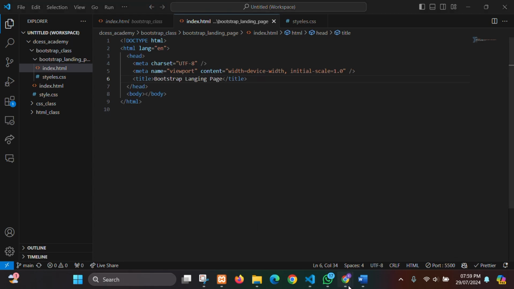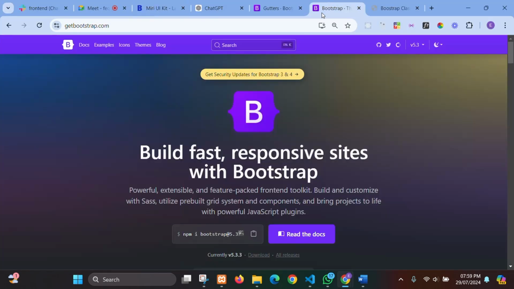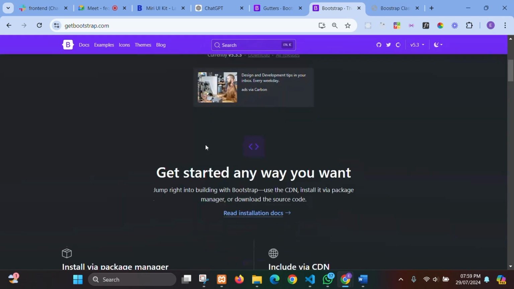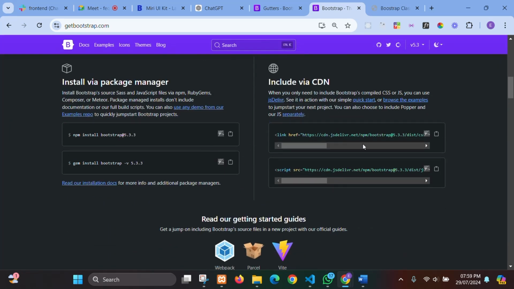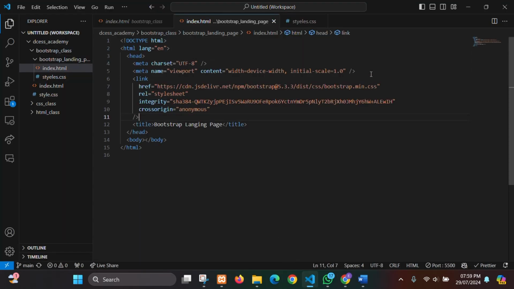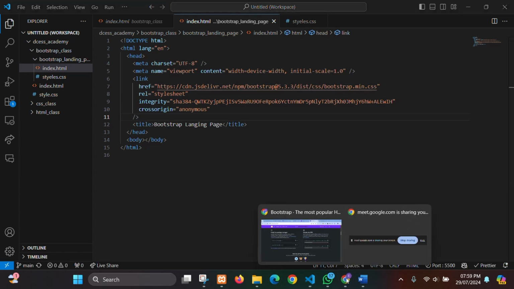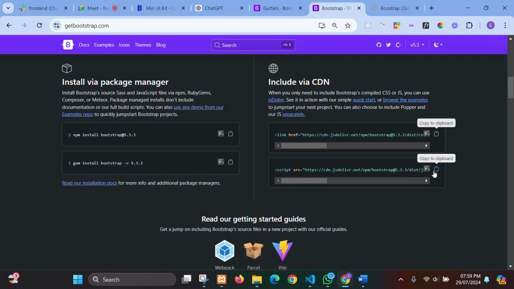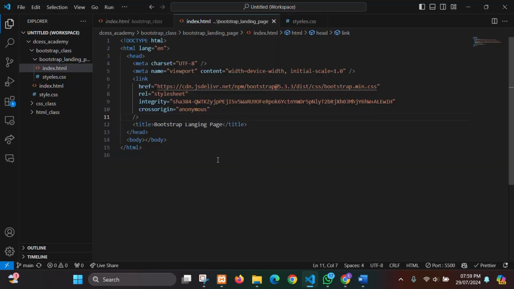So as usual, I'm going to go to the Bootstrap documentation. Remember, this was what we did in the previous class. We included the CDNs, right? So I'm going to be grabbing the CSS CDN as well as the JavaScript CDN. I'm going to put this at the head. Then for the script, I'm going to be putting it under. So just grab this and come back.